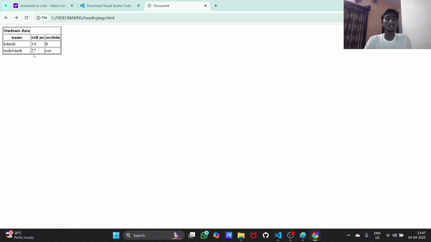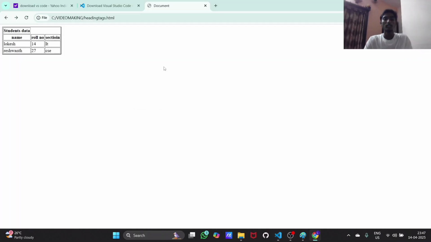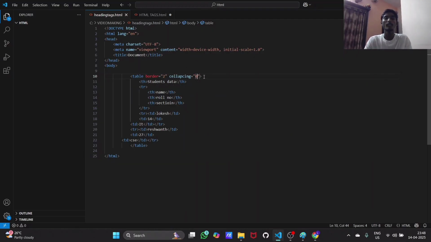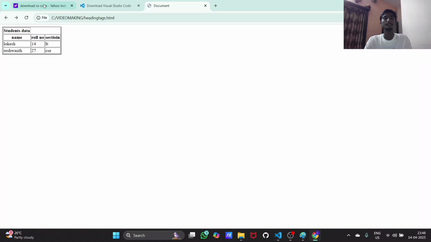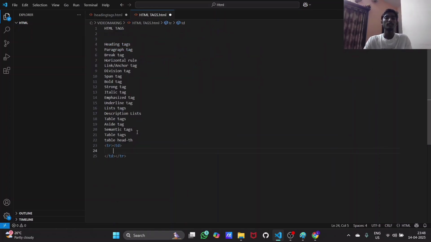And then we have the space between the cells. I don't want the spacing. So cellspacing is an attribute. Cellspacing is equal to 0. Control S, and then shift tab. That will implement cellspacing. That's the use of it. It comes under CSS. So that's the use of the table tags.